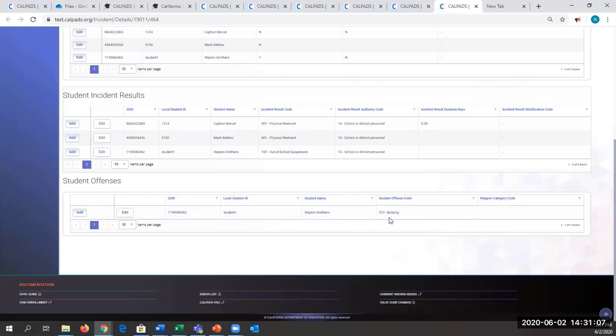And that student was suspended for bullying. What we see is an error that wasn't caught: the incident result duration days is not populated here. When you have a student that's suspended, when you have a student in-school suspension, you have a student with expulsion, a duration days is expected and required.